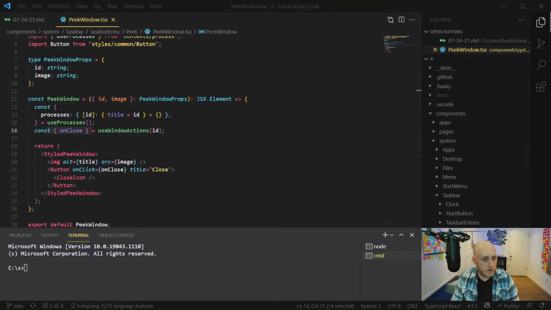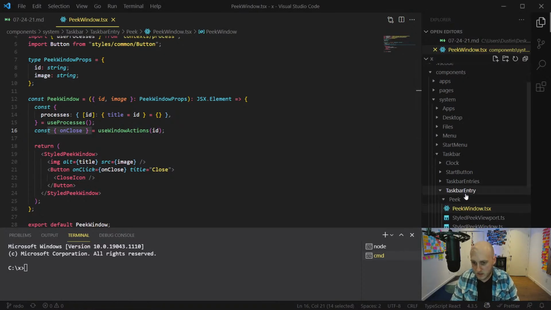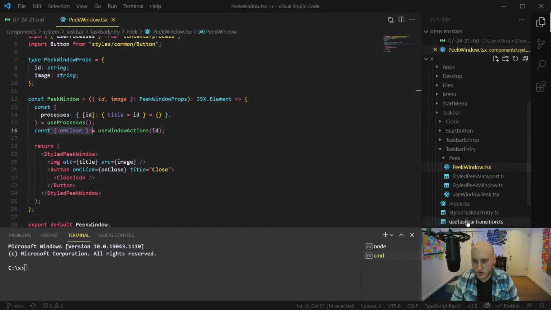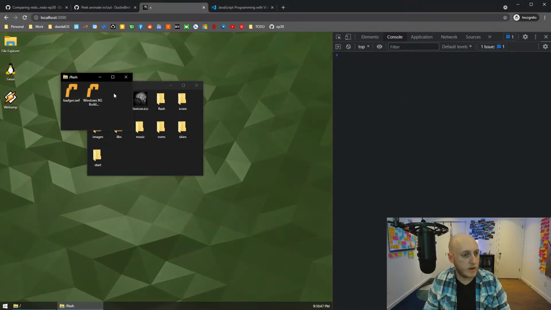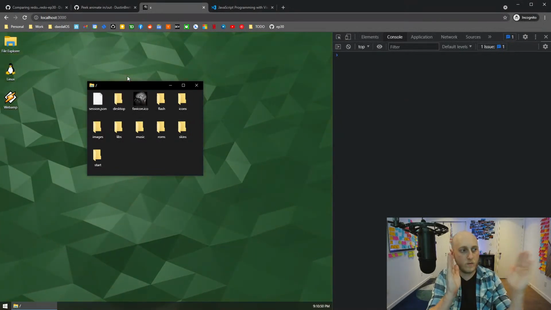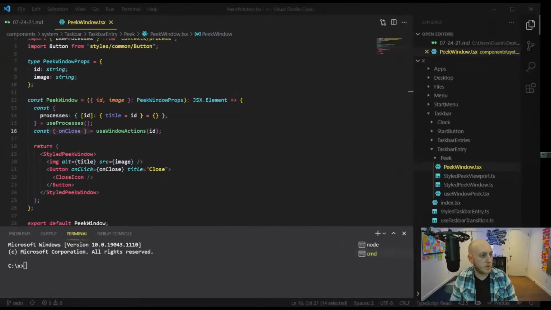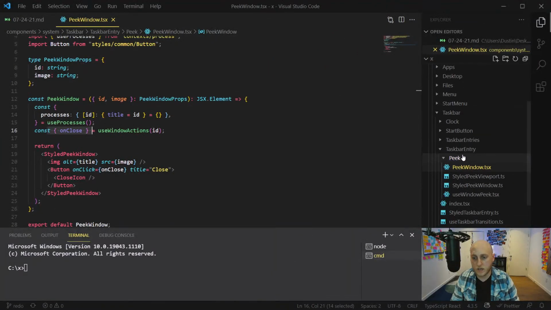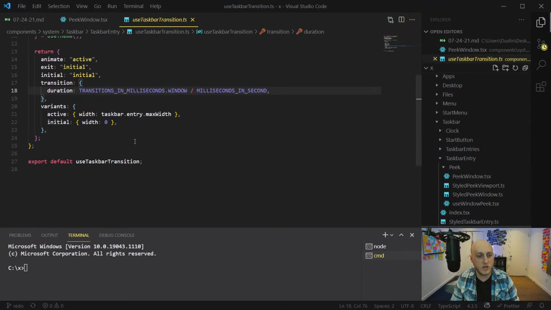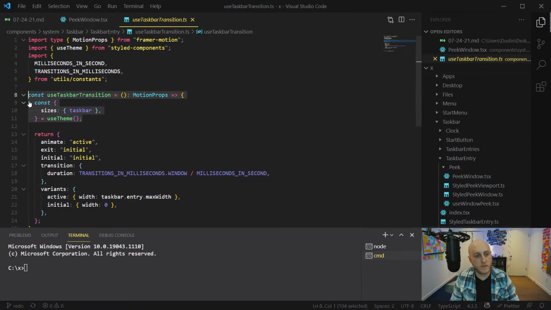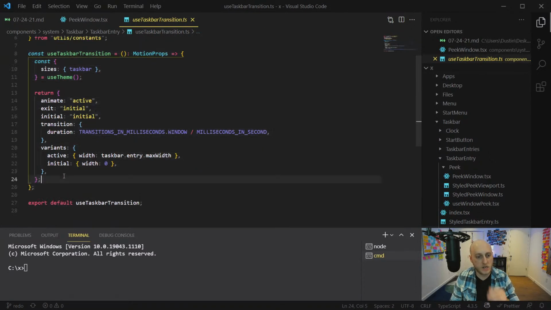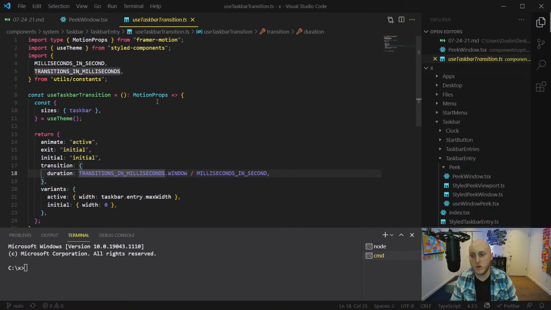And for peek window, the way that I've been doing these is adding these transition hooks. So if you see, for the taskbar entry itself, if we go back to the browser, when I open a new taskbar entry at the bottom here, you can see that it goes in and out. So it has some transitions already. The taskbar entry has this useTaskbarTransition, which is pretty much the same boilerplate of this Framer Motion one, where you get some stuff from the theme, you do a little bit of math on the CSS properties, and then you just output this format that works for Framer Motion.